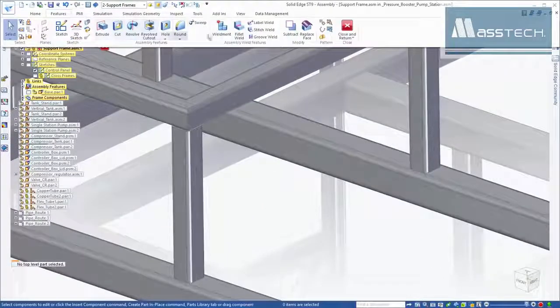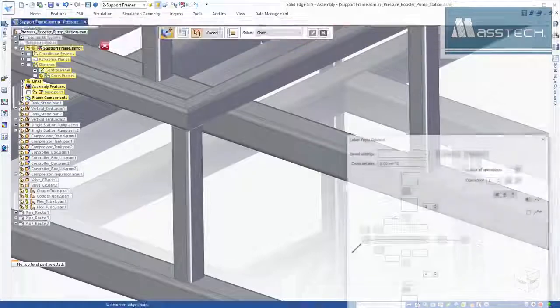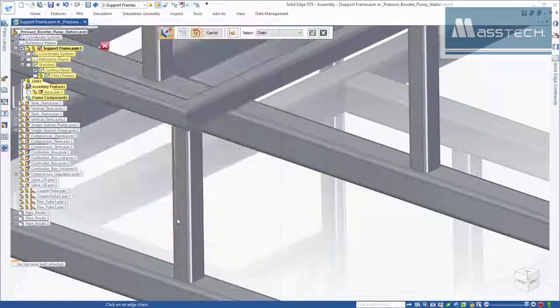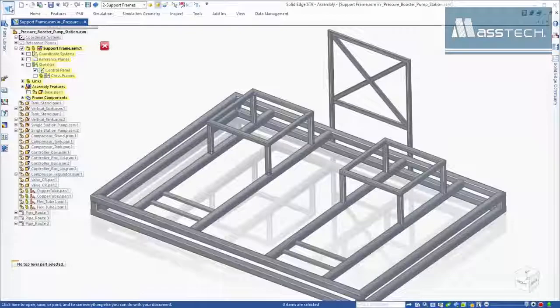Whether users desire to model custom weld cross-sections, place a generic weld bead, or even simply represent a weld with a label, Solid Edge provides all the tools needed. Of course, for common welds, save settings are a great way to place welds efficiently. The final portion of this example is creating drawings of our frames for manufacturing.